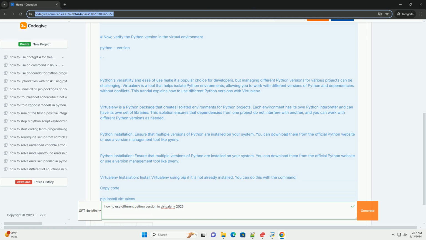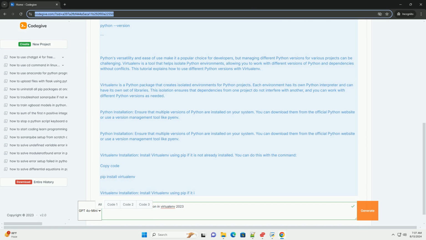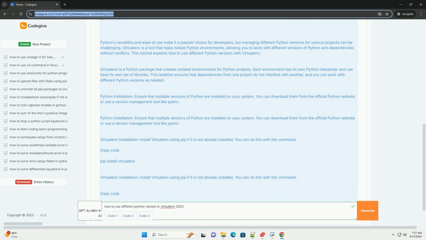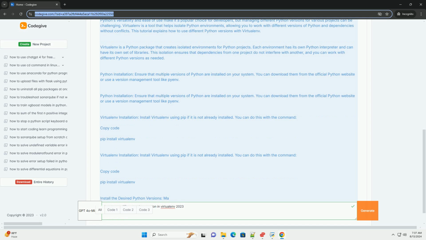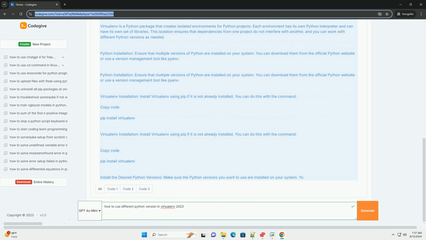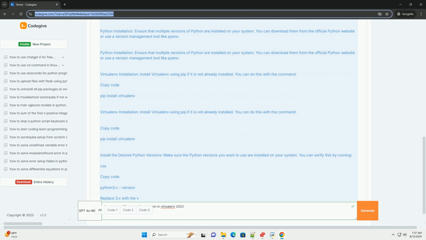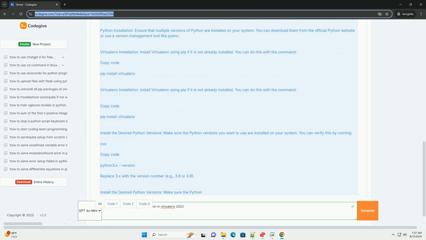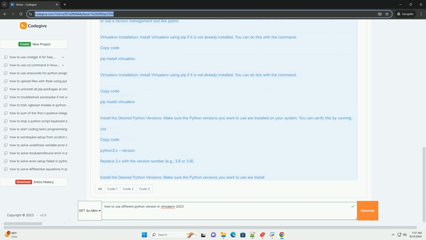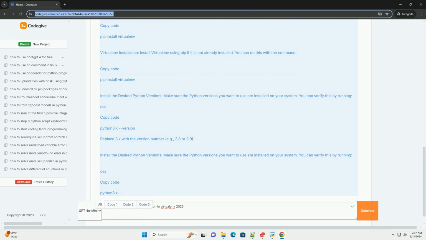Using different Python versions in virtualenv. 1. Install the desired Python versions. Make sure the Python versions you want to use are installed on your system. You can verify this by running python3.x --version. Replace 3.x with the version number, e.g. 3.8 or 3.9. 2. Create a virtual environment with a specific Python version. Use the -p or --python option with the virtualenv command to specify the Python version for the virtual environment. This option allows you to point to the Python executable you want to use.